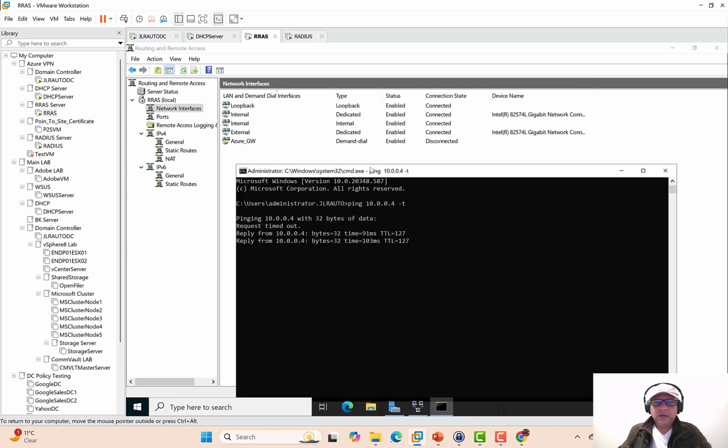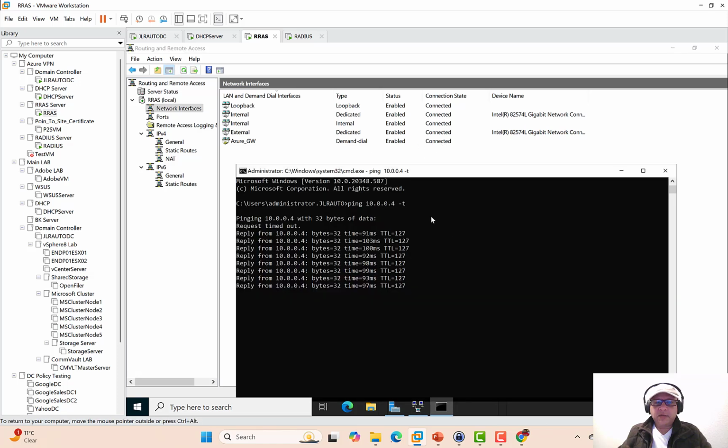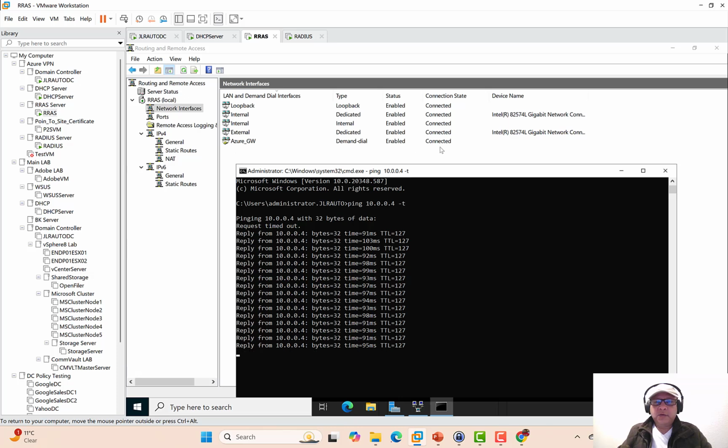Now we can see, and we can see that this tunnel is also connected. The moment the traffic started communicating from the on-premises to the Azure network, this interface is also showing now as connected.